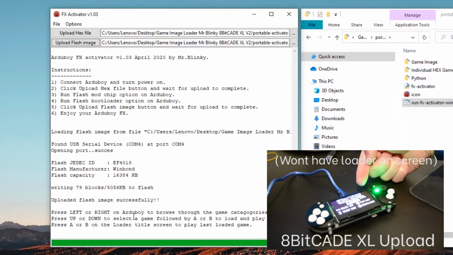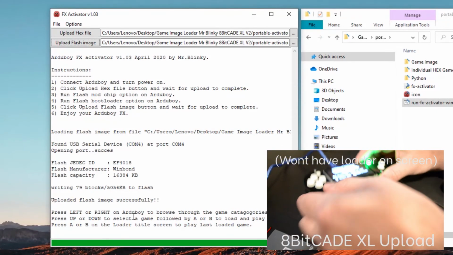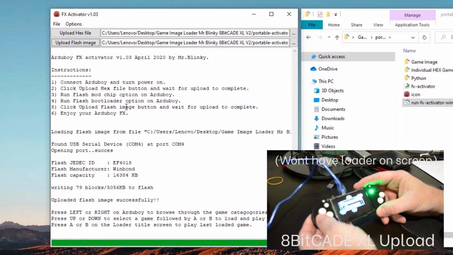Here you can see we clicked reset to bring it back to the main screen, and here you can see we've now got the 8Bcade XL loader image.